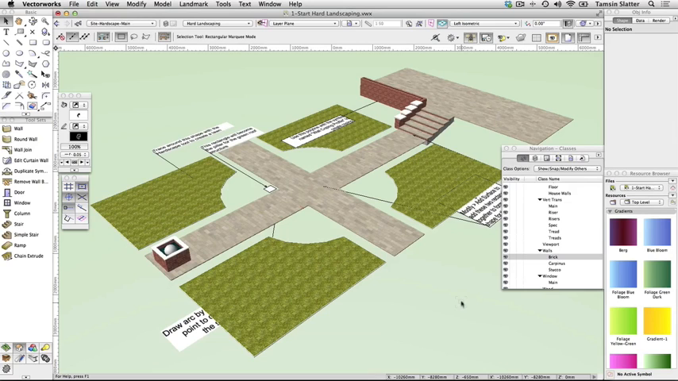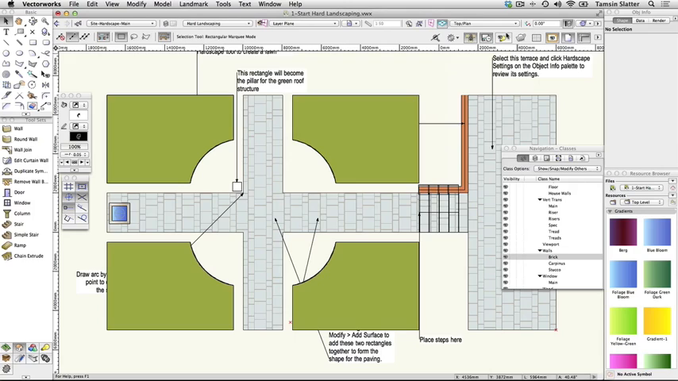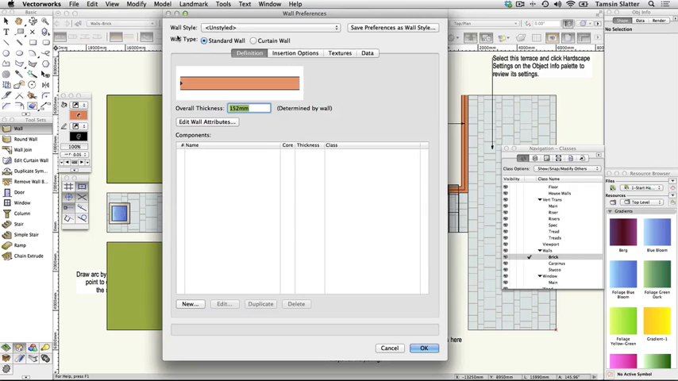Return to top plan view using either the view menu on the view bar or Ctrl+5 on Windows or Command+5 on Macintosh. Use the navigation palette to set the active class to Walls Brick. From the Building Shell toolset, choose Wall. On the toolbar, click Wall Tool Preferences and change the settings as follows.